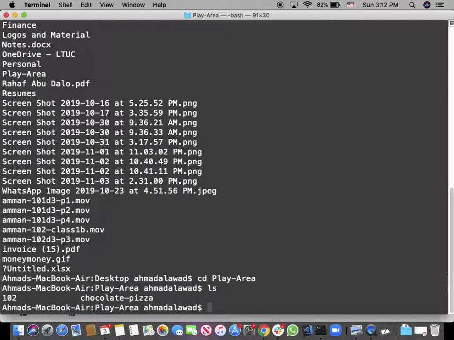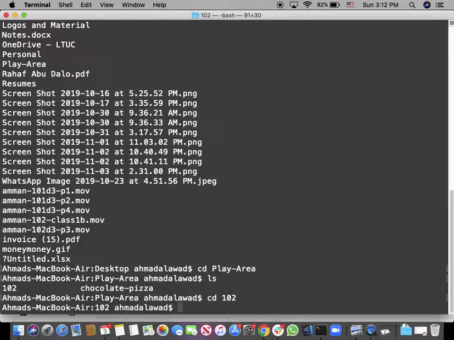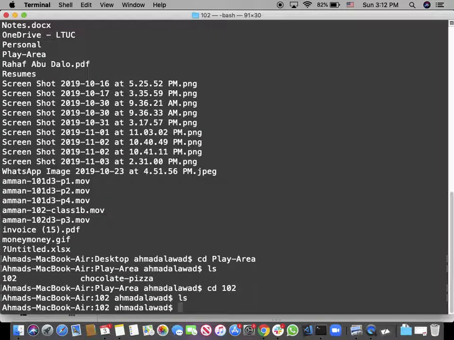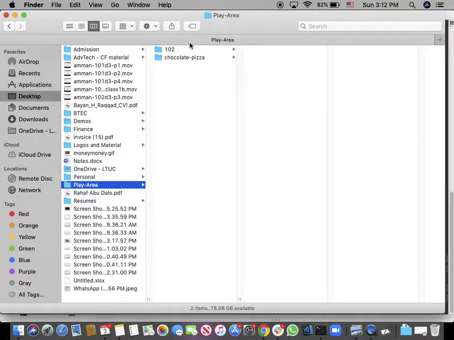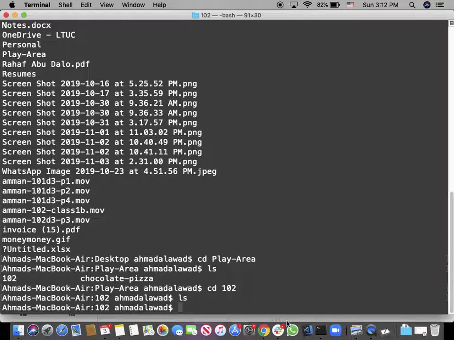How can I go inside 102? CD 102. ls? Nothing, because I just created it. It's empty. Empty, see? There's nothing in it. Okay, how can I create a folder inside 102? Make directory. mkdir. Make directory. You will see all these commands in the reading. mkdir. I'm gonna clean my screen.